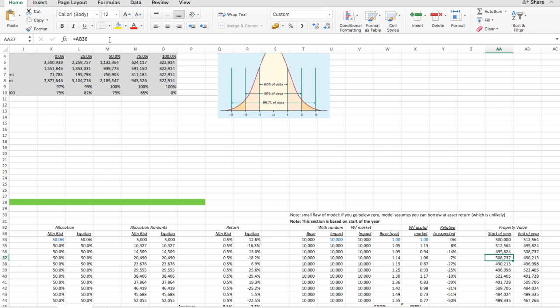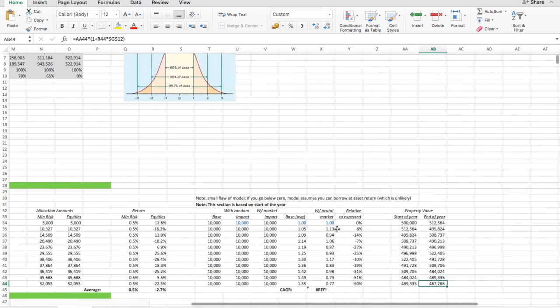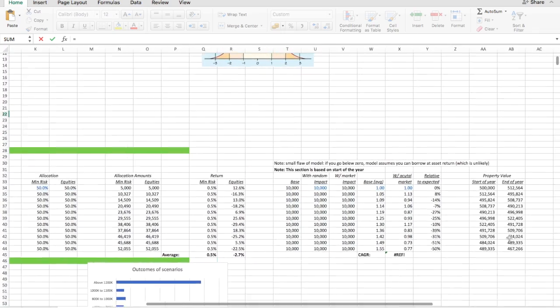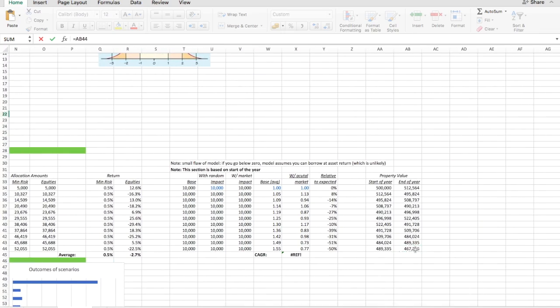Just as a double check, in this first year, equities went up by 12%, and the property value went up by a couple percent. Yeah, that looks about right. So now we know that this number, the 467,000 in this case, is the house value when we have to purchase it in 10 years. So that's what that is.